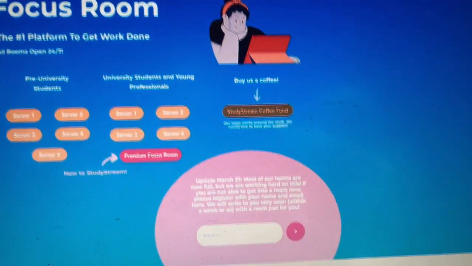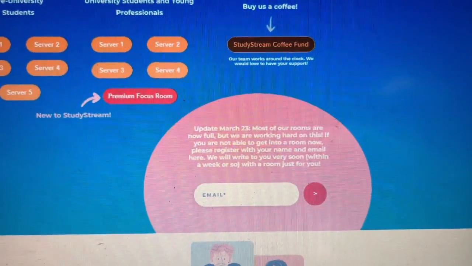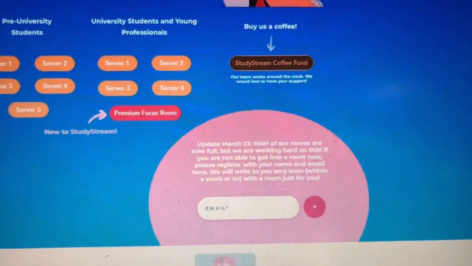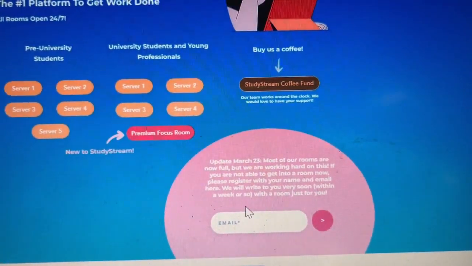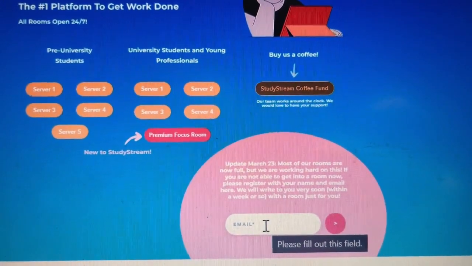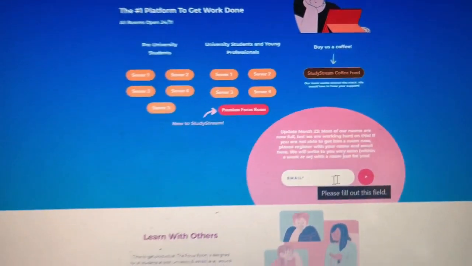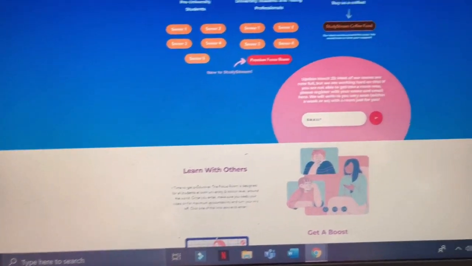And also you can read here an update that since most of the rooms are already full, because again there are lots of students already using this website, you can type in your email here. You can register your name and email so that they can write to you and they will provide a room just for you. Alright, let us move on.